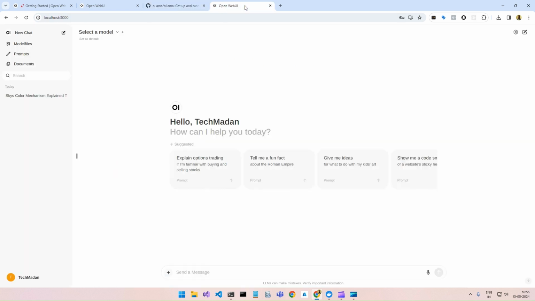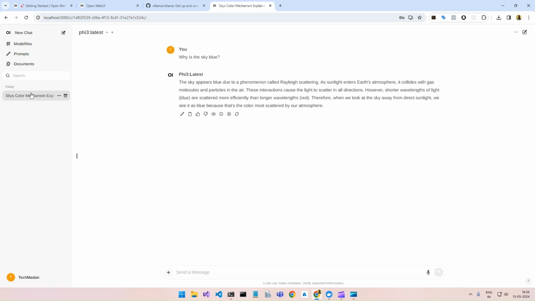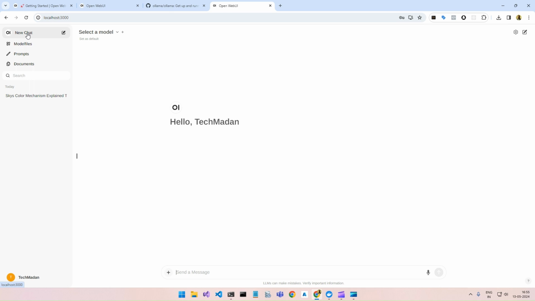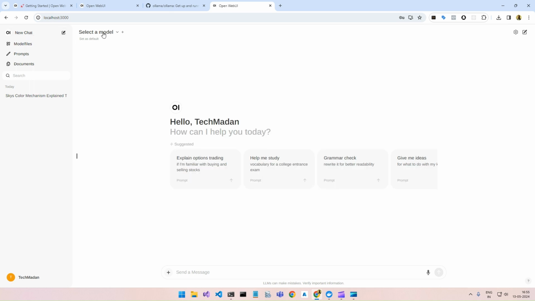Yeah, so let's explore the web UI. I already asked this question, and it is saved here, right? And the model was this one. If I want to try a new one, I will click on new chat and select the model, and I will say, write hello world program in maybe C sharp.